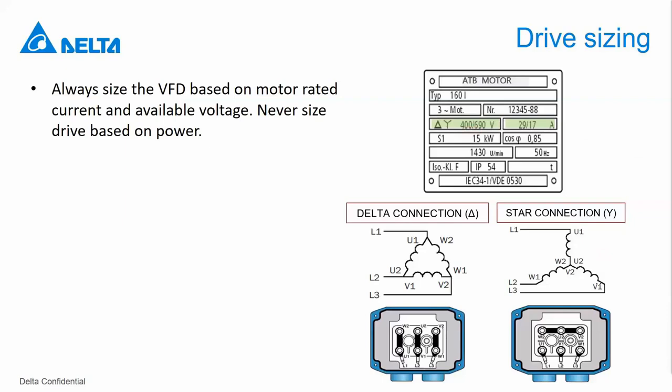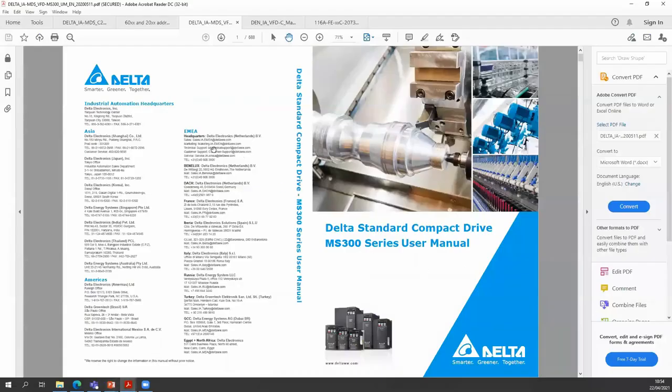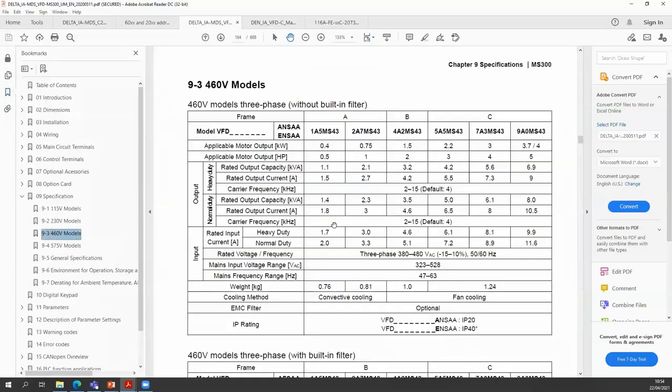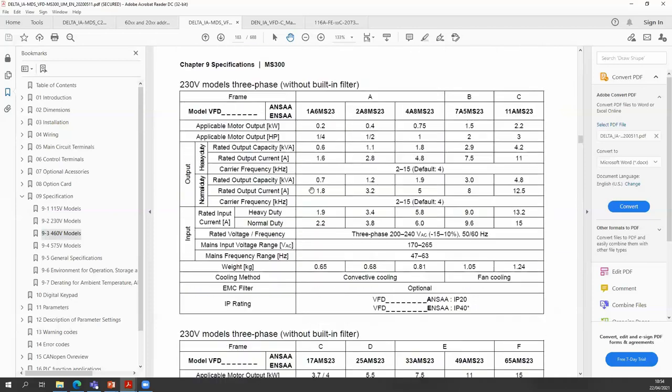So I can just quickly show you that. If you check the specifications of a typical drive, then you can see it here. 400 volt models can run on three-phase networks anywhere from 380 volt to 480 volt. If you check the 200 volt models, then you can connect them anywhere from 200 volt to 240 volts.